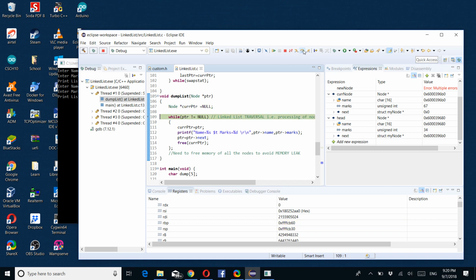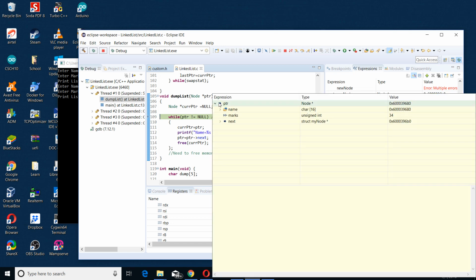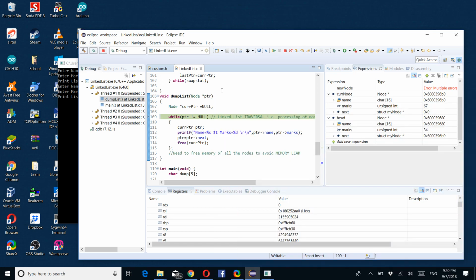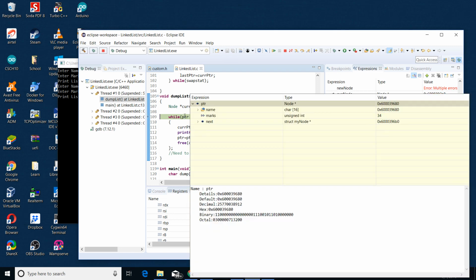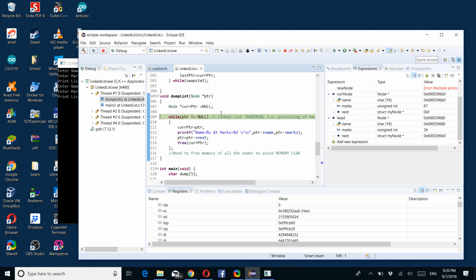What is this pointer? This pointer is our head pointer, but we passed it from there. Don't confuse this with that. So this pointer is right now head. Unless it reads null, it will go inside this. So the current pointer will become the pointer, and it will print our first name.